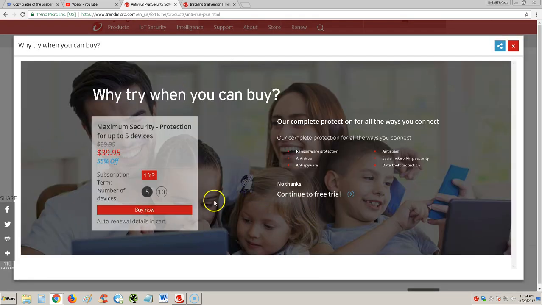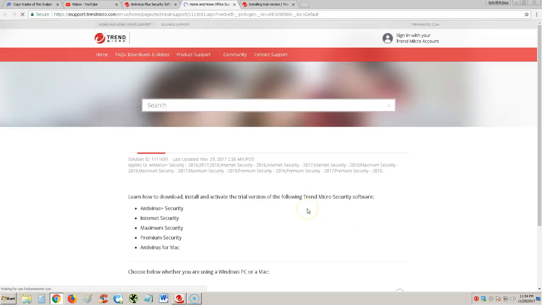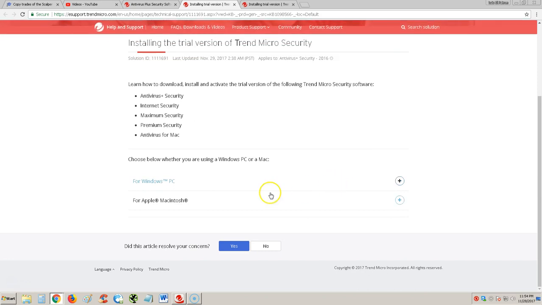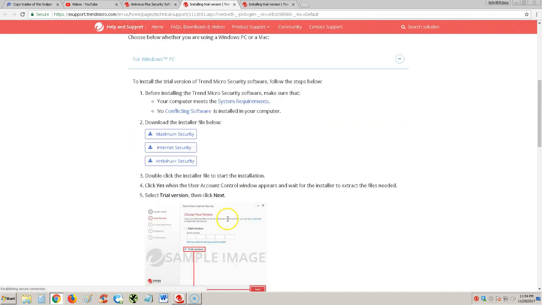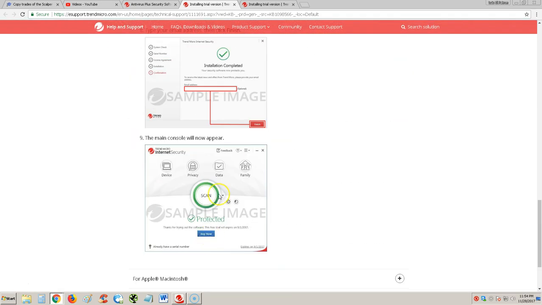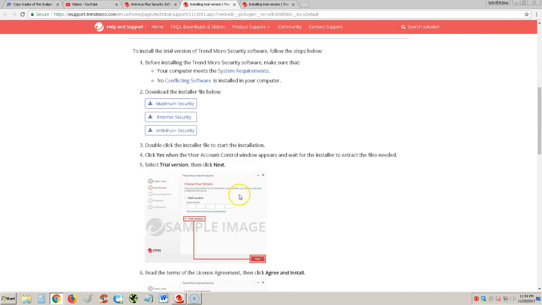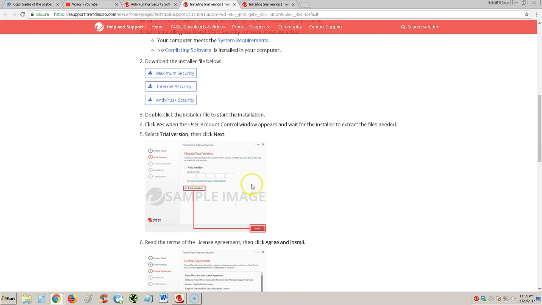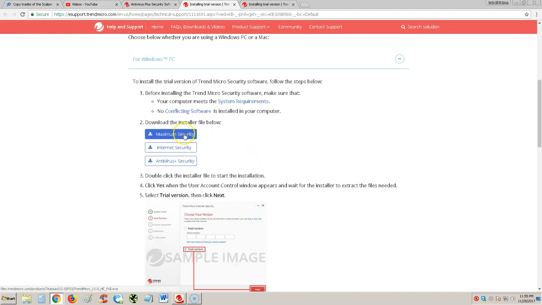And it's going to ask you to buy right away. I'm like, you want to try it first before you buy. Why are you trying to make me buy it so quick? So you click on continue to free trial. And scroll down and select if you want it for PC or for Mac. They even take you through the installation process here. That's pretty cool. I got to give Trend Micro props for that. You see here the installation. And you get to choose maximum security, internet security, or antivirus plus. And I just clicked on antivirus plus.